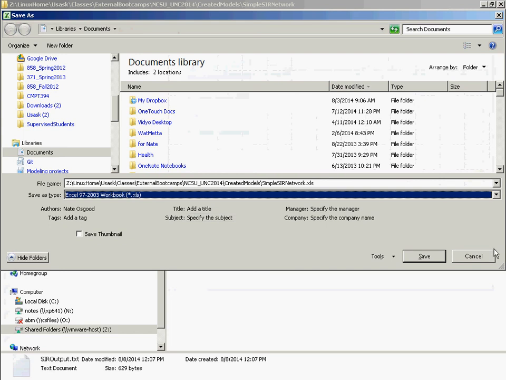Okay. Excel 97-2003 format. It probably will do later ones. I just haven't tried, and I don't want to risk it here. Okay. So are people okay with that?